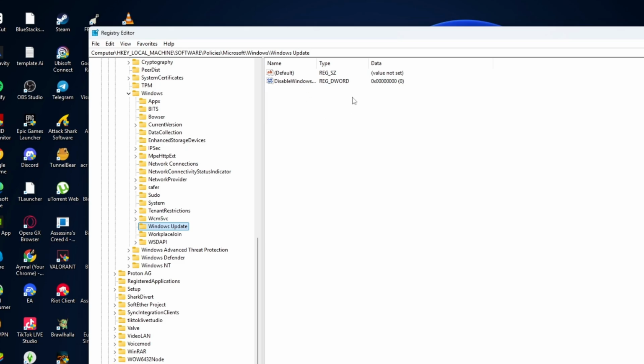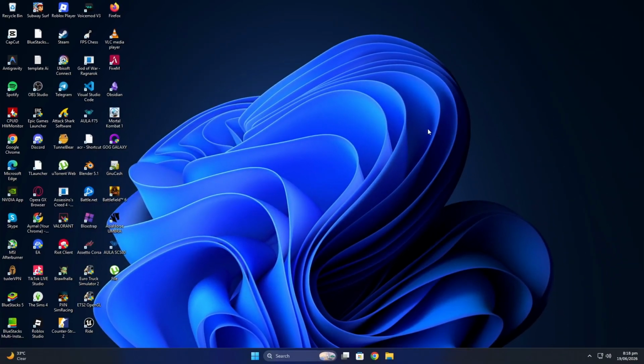If either of these keys exists, right-click the key and select Delete. Be careful not to remove any other registry entries. After deleting the key, close Registry Editor and restart your computer.